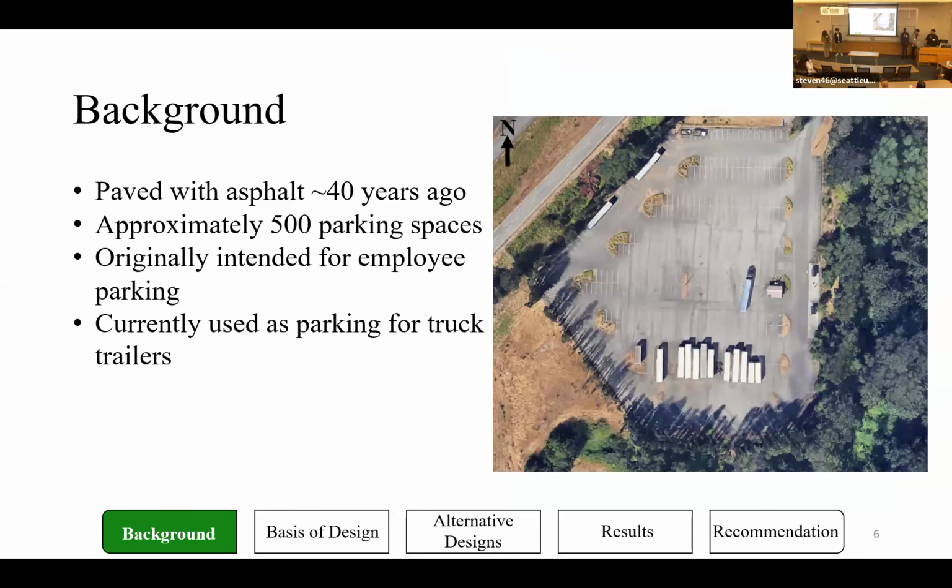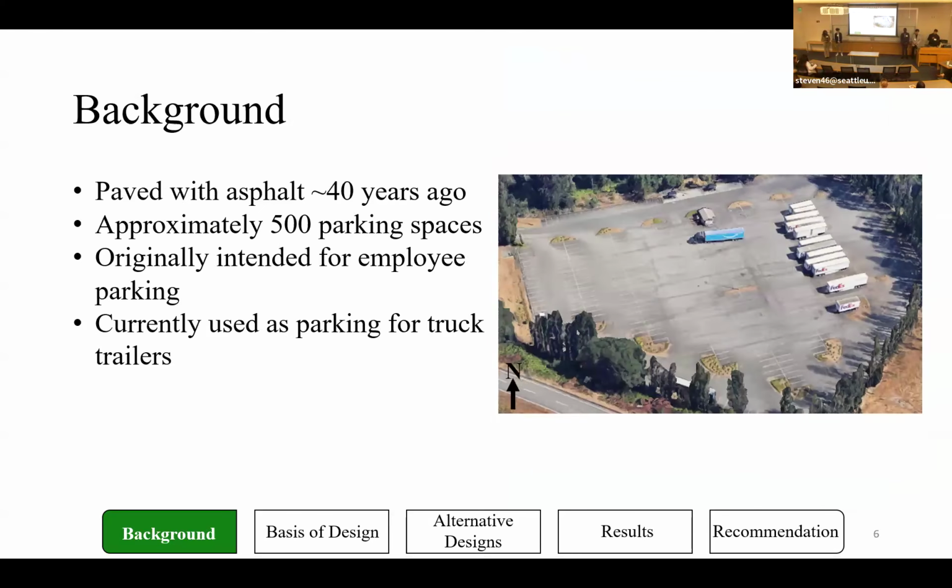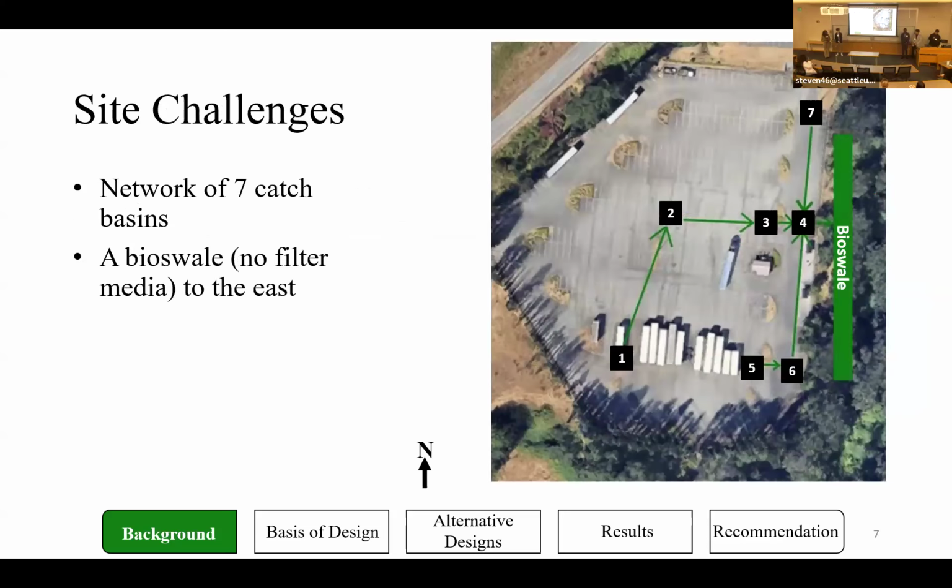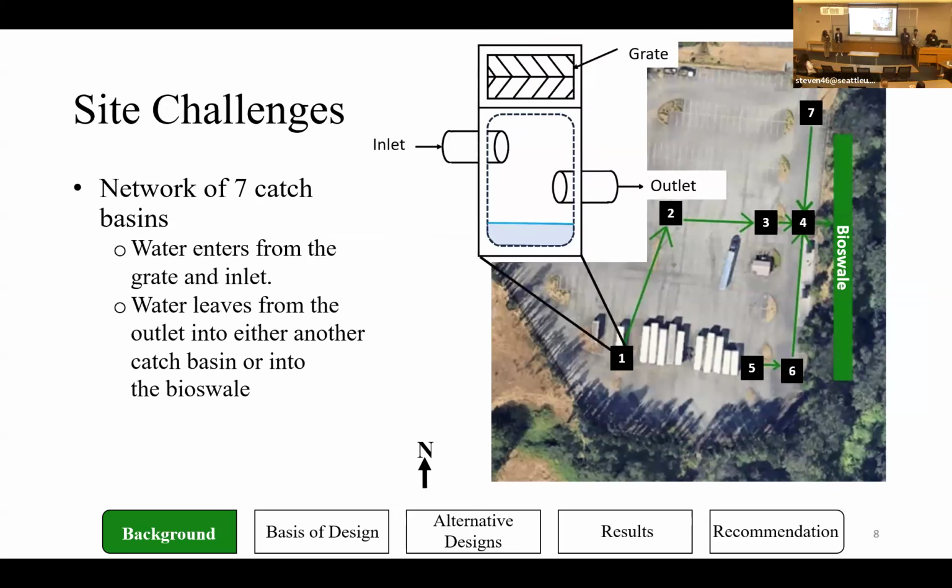The home plate site itself was paved approximately 40 years ago and has about 500 parking spaces. It was originally intended for employee parking, but it's currently being used as parking for truck trailers. The home plate has a network of 7 catch basins and a bioswale with no filter media to the east of the site. For the catch basins, water enters from the grate and the inlet, and it exits through the outlet into either another catch basin or into the bioswale.